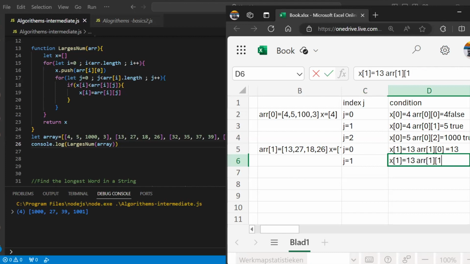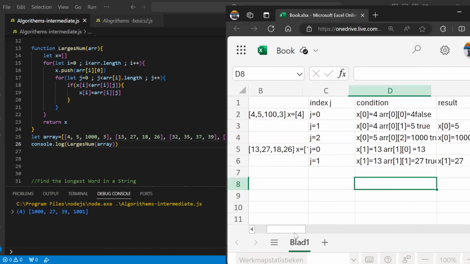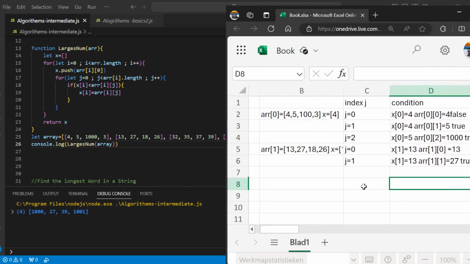AR[1][1] equals the next element, which is 27. So the condition is true. What's going to happen now? x[1] is going to equal 27. And we will do it a couple of times until we get all the largest numbers, and we get this result over here.